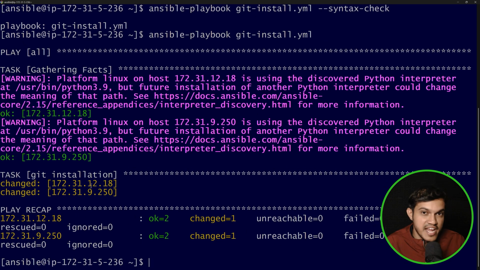As per this, it has created. For the verification, I also got connected to the managed node and checked that it has really installed, just to prove to you that this playbook is working fine. So this was the playbook to install git into all the managed nodes.